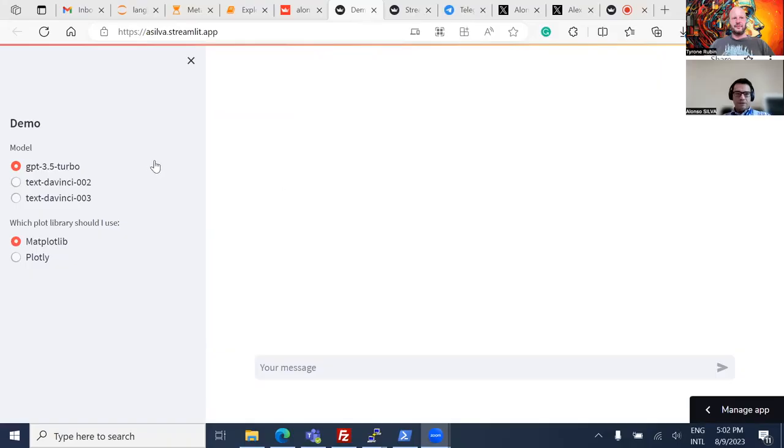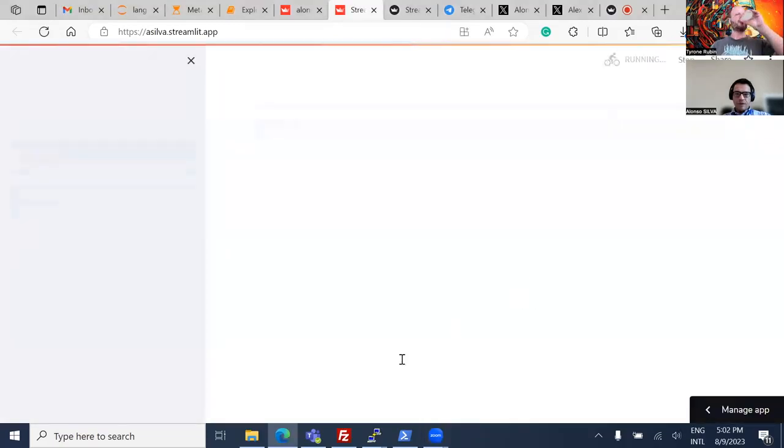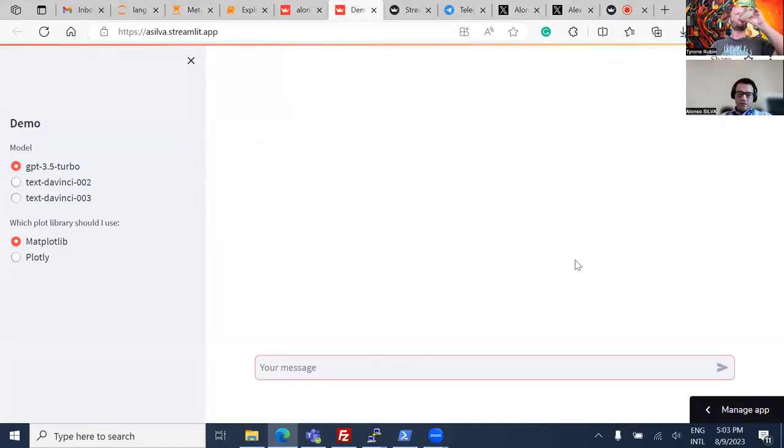Okay, so this is a simple app that I did, and basically here the idea is, I'm asking GPT 3.5, and I'm providing it with the tool of Matplotlib. So if I tell it make a bar plot, basically the large language model, ChatGPT, will take this request and generate the code.